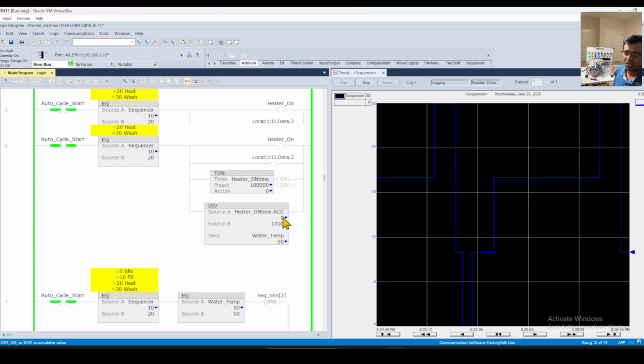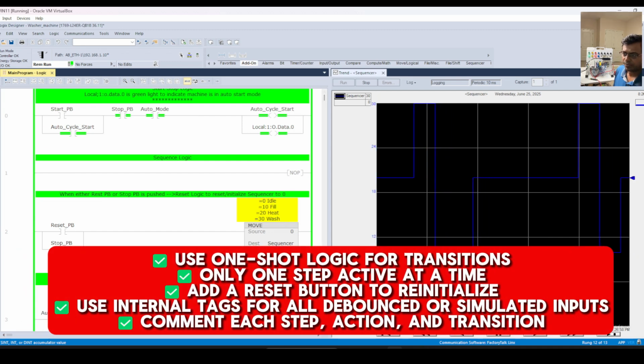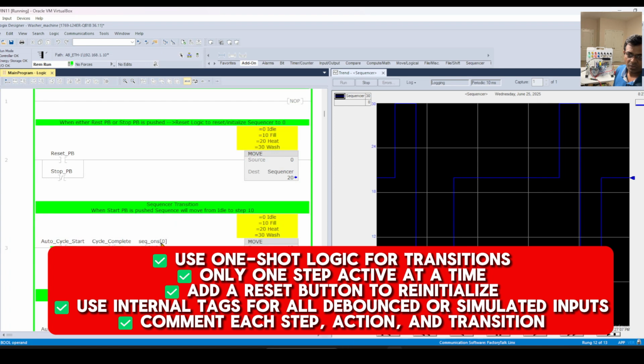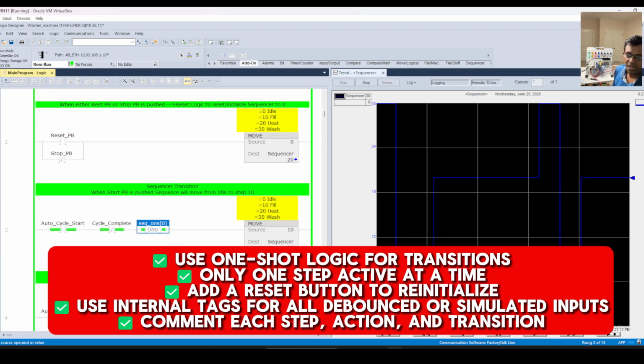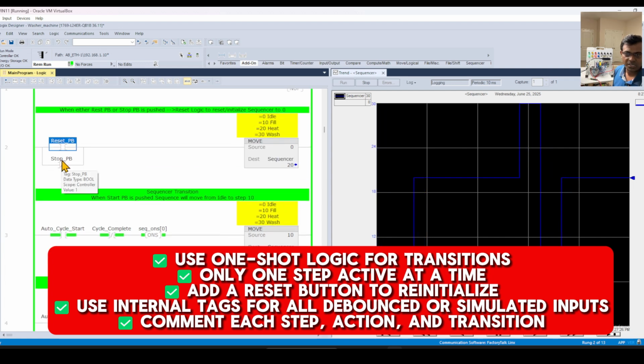Just to recap, each sequencer has steps, and each step has an action and a transition. We need to make sure we are using one shots to index the sequencer properly, so we are not running into race conditions. And we also try to keep one output on in each step, and add logic to reset the sequence when a reset button is pushed, or stop the sequencer when a stop push button is pressed.